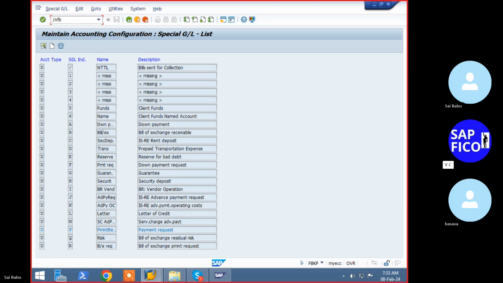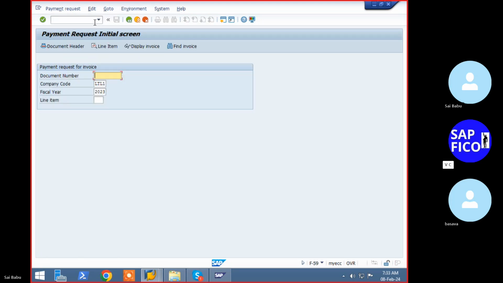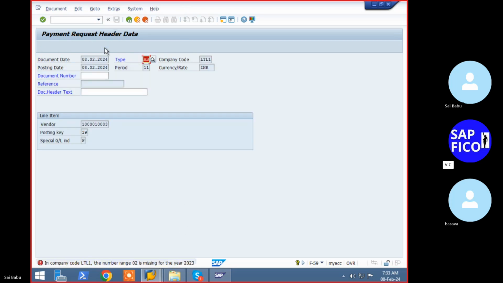F-59. Why do we need to use the transaction code F-59? Because based on the document number, we are going to split the amount. We can call it a partial splitting. So 3015 is the document number. Now what do we need to do? You just need to click, go to the line item. Line item is there, right? Click on the line item.